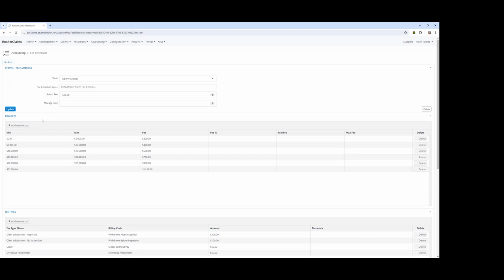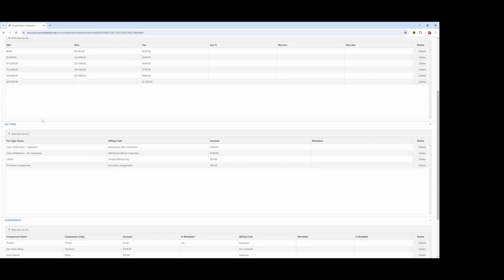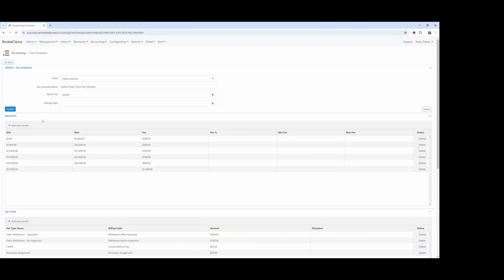There are three main sections below here where you can flesh out a fee schedule. This first section is called brackets. This is similar to tiers in FileTrack if you're familiar with that system. You can add a new record just by clicking this button here and give a range for the bracket, so a minimum and a maximum.